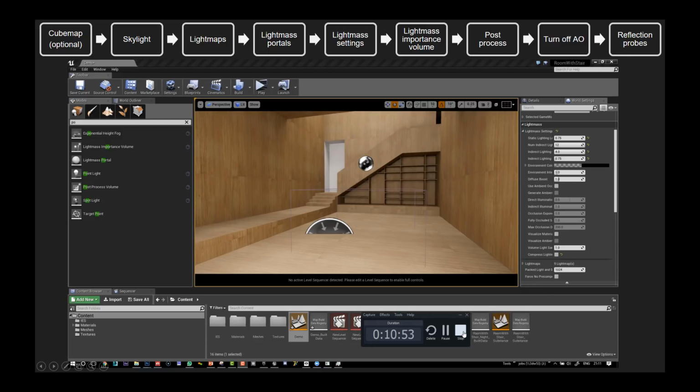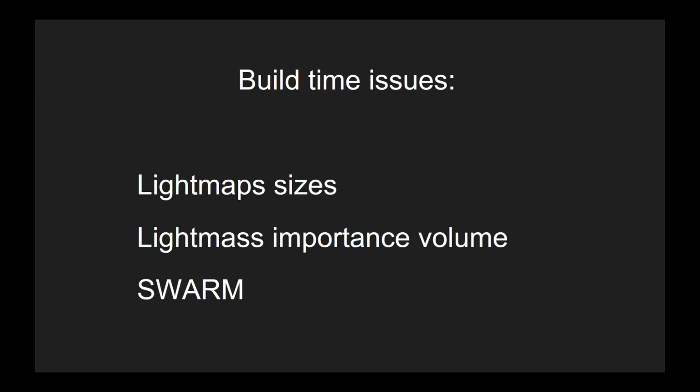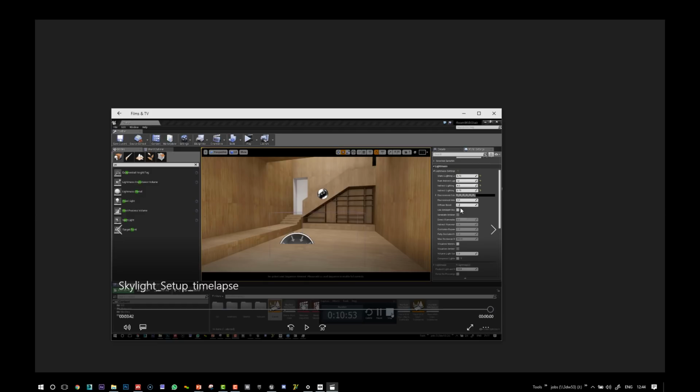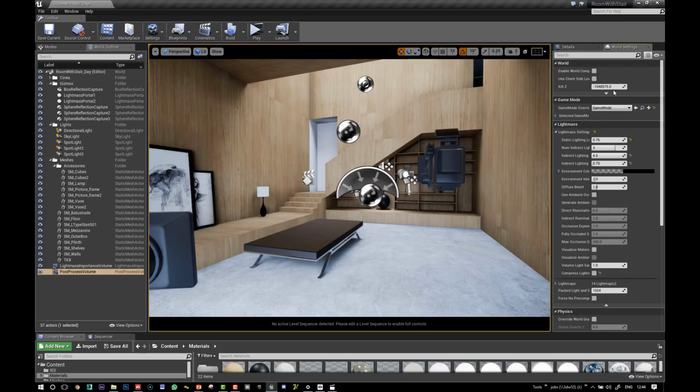So yeah, that's my walkthrough here, and I'm going to go through some of the settings again just to make sure that's all clear. So let's go through the Lightmass just to make sure we are clear on that. For Lightmass, we go to World Settings, and these are the values that I use.